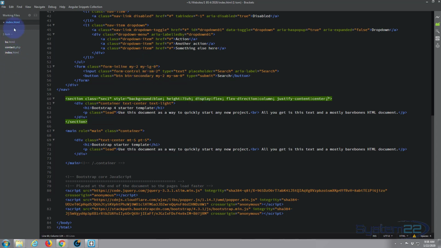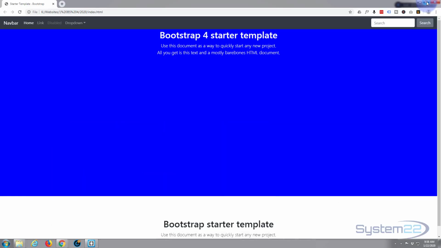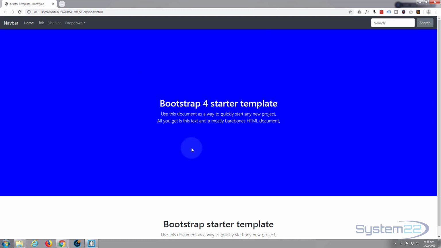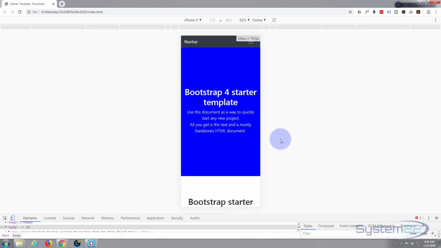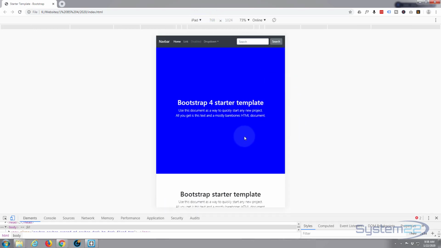Let's save that and see what we've got now. Control S to save, and I'll refresh. And as you can see, that content's jumped down to right in the center. And again, if you hit the F12, it's going to be in the center of your iPhone and your tablet. So it's a great way of centering things using that.